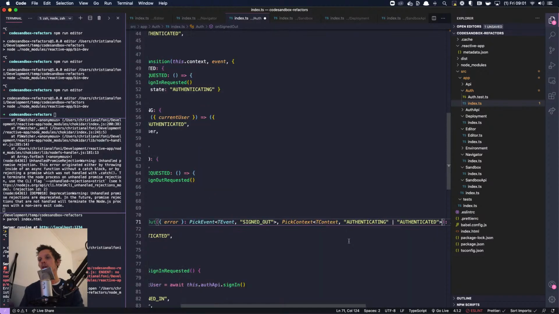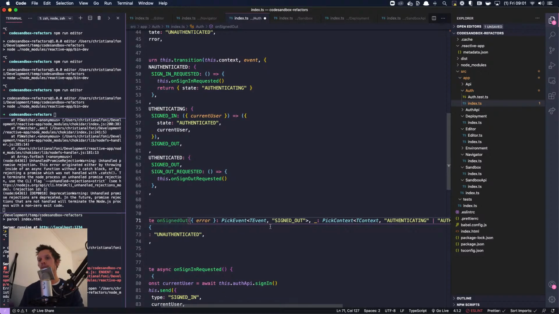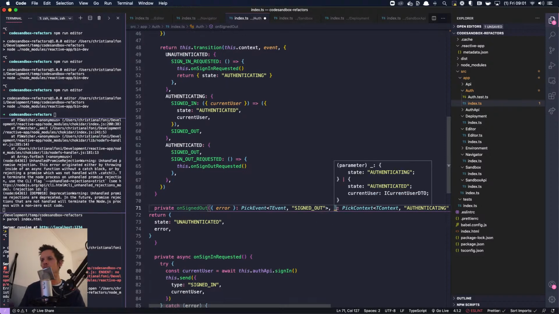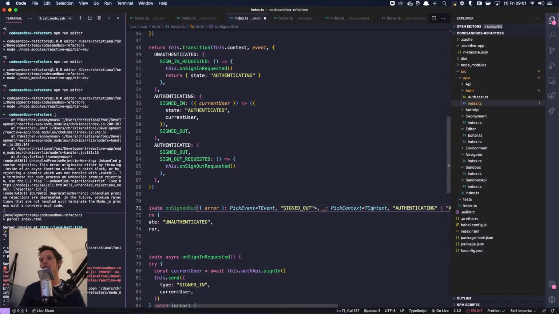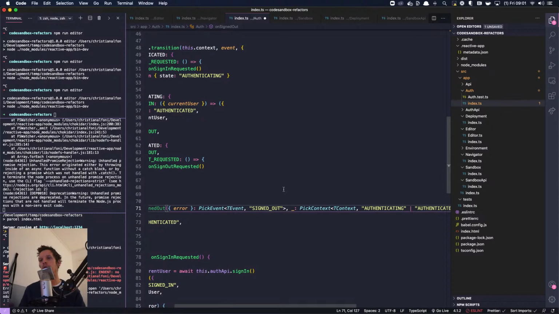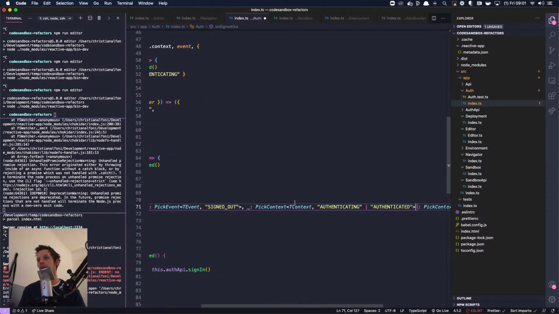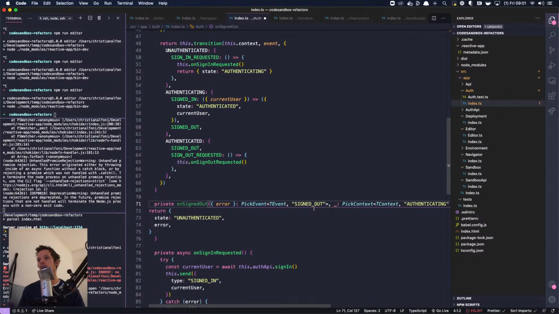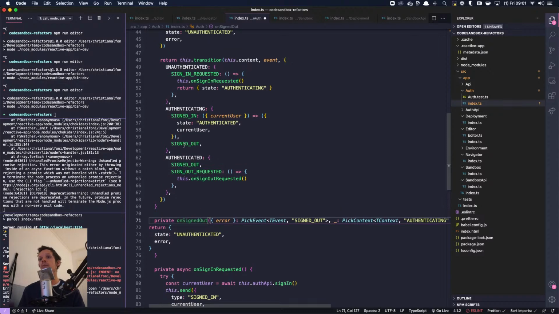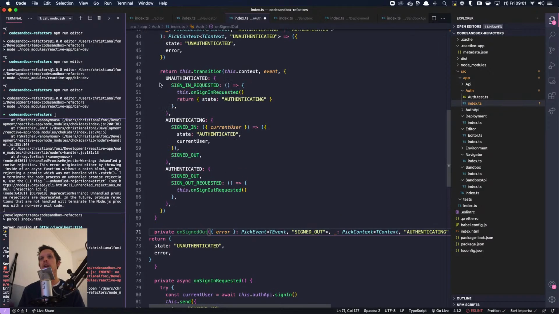And the reason I type the last one here is because this method should only be called in the context where you're dealing with the signed out event and you're either authenticating or you're authenticated, right? If I didn't have that, you would be able to put the signed out in unauthenticated. So let's try that.